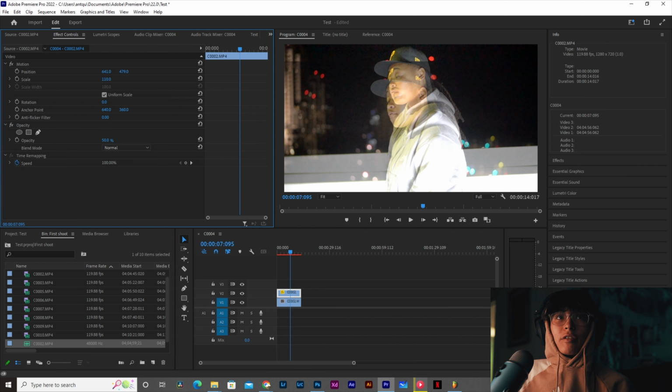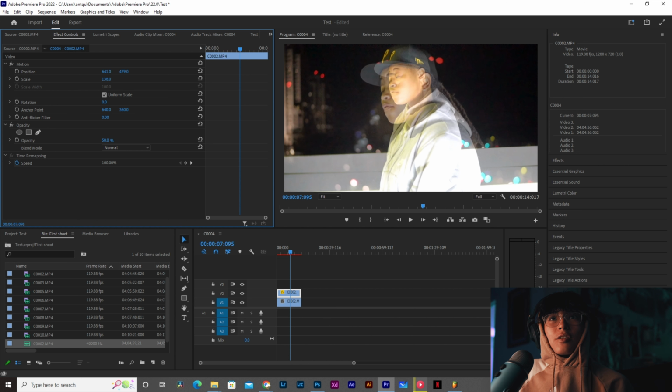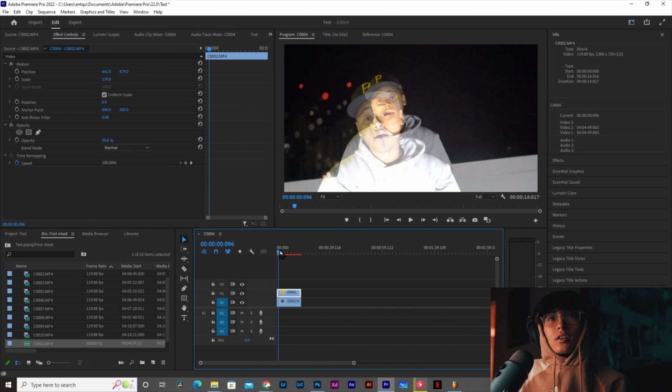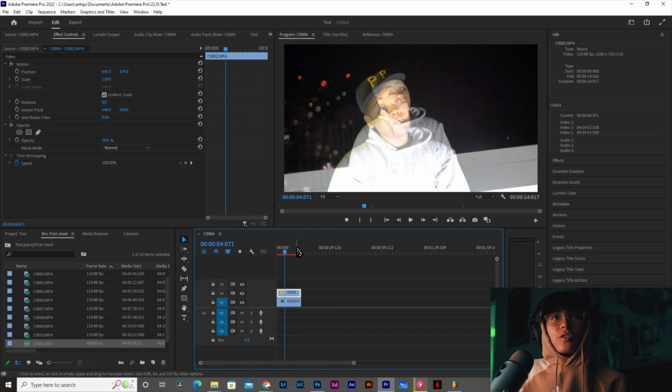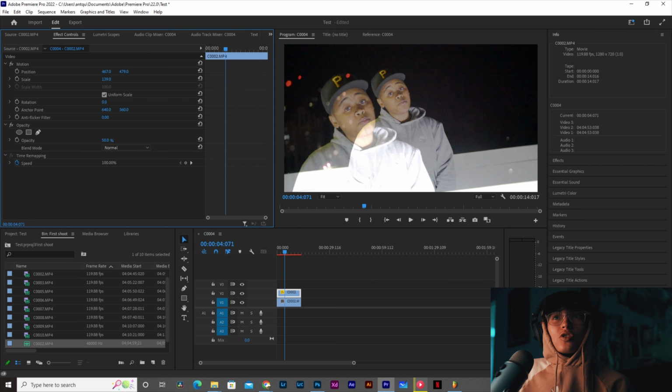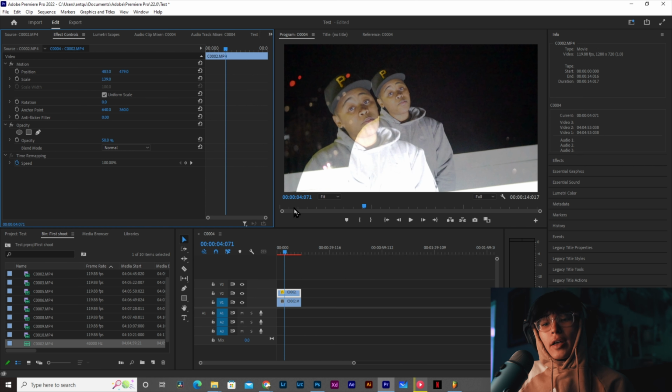So if I have it right here, you can see the line right there, so I scale it up a little bit more. Actually, scale it up more like that. But it still creates a type of effect. It's a little bit more towards your face. But yeah, you can just mess around with that. That's one effect.